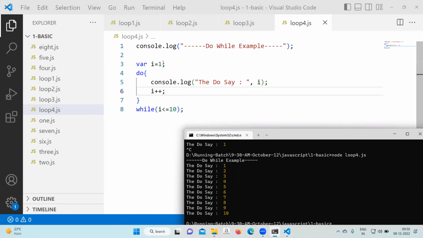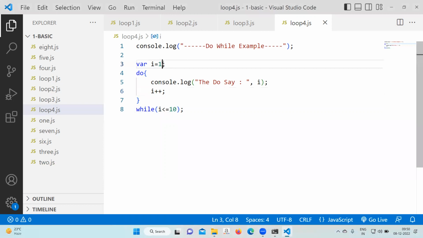Now keep the value of i as 1000. Then see what is printing. The value of i is 1000. Then you will see it still prints the value of i. How much? 1000. Is 1000 less than 10 or not? That is the misbehavior of do while.